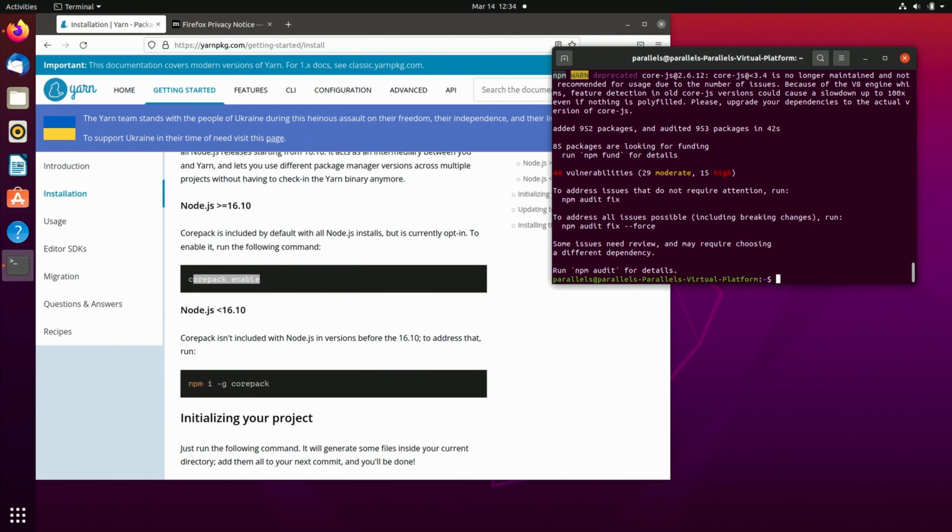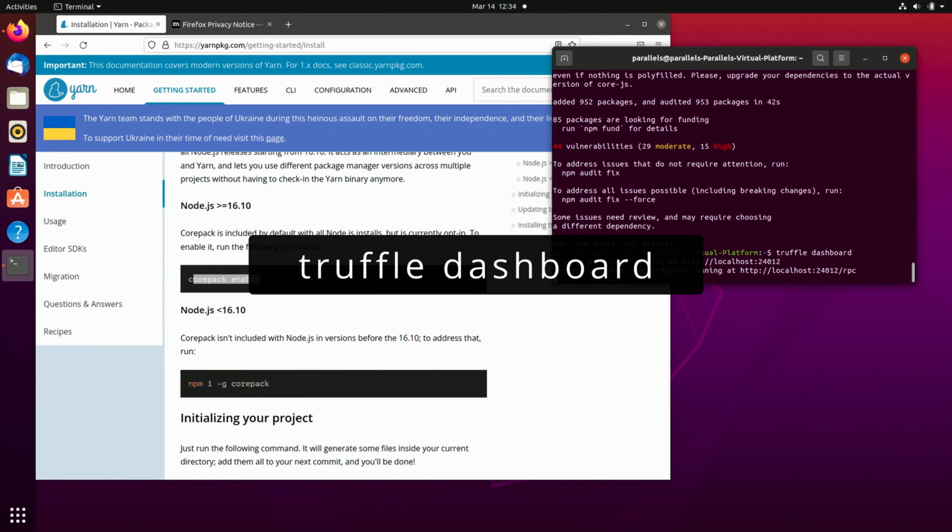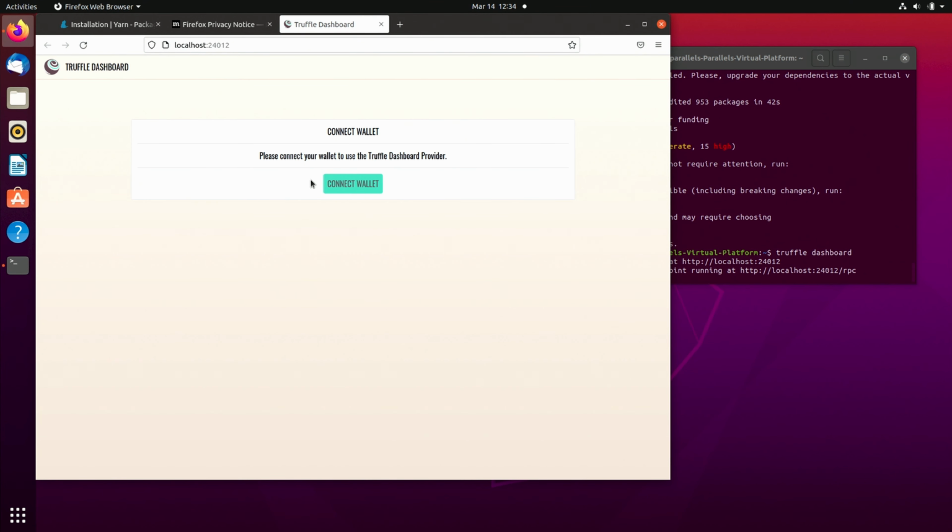And as you can see, the second run went smoothly. We can ignore these vulnerabilities, they are referring to some dependencies from the Truffle package, but the software was installed correctly. So let's try it out. I type truffle dashboard, and it's gonna open up on our browser. So it's working fine.